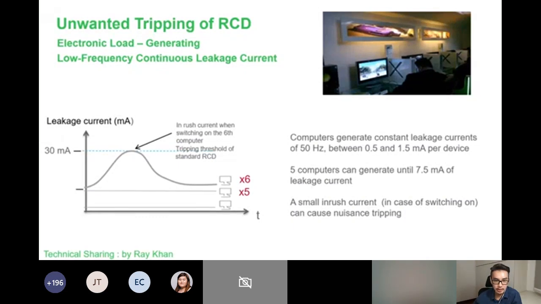For instance, we use an illustration of a computer. One computer can generate a leakage current of 50 hertz, averagely about 0.5 milliamp. This is insufficient to cause a trip in the RCCB, but when connected in series, five of this equipment can emit 7.5 milliamp of leakage current. When the sixth computer is connected in series, the leakage current generated is sufficient to trip. When you turn on the equipment, there will be an inrush, and the inrush of this switching effect will cause the tripping of the RCD itself.